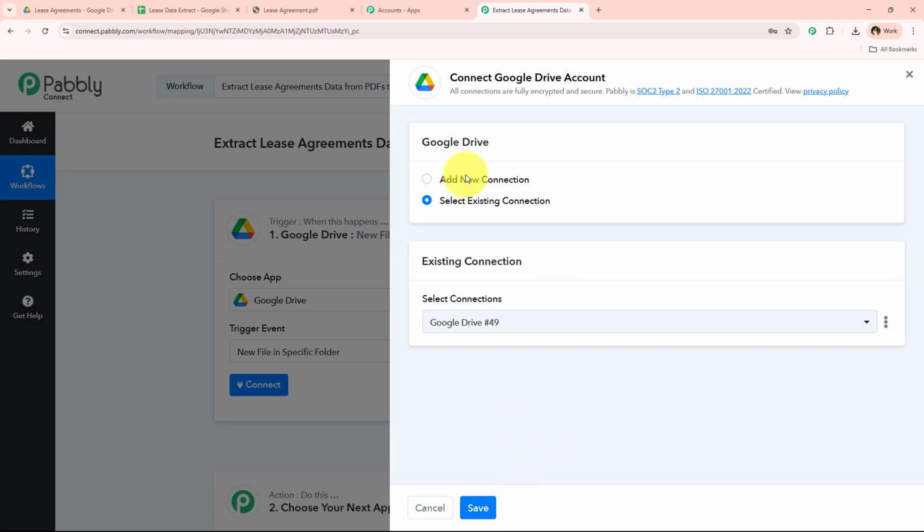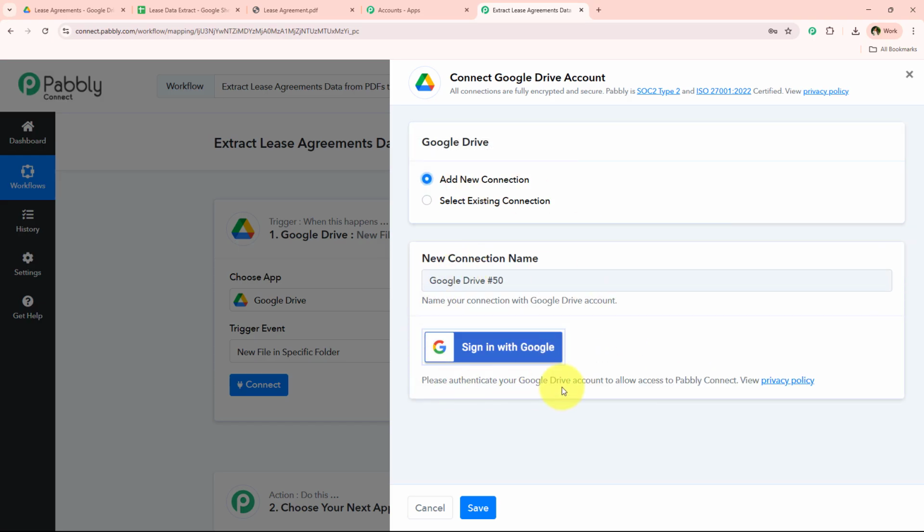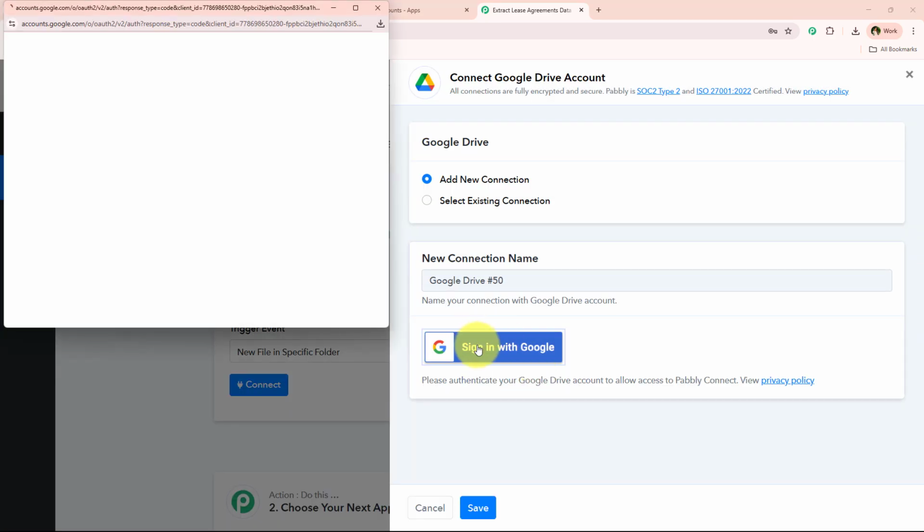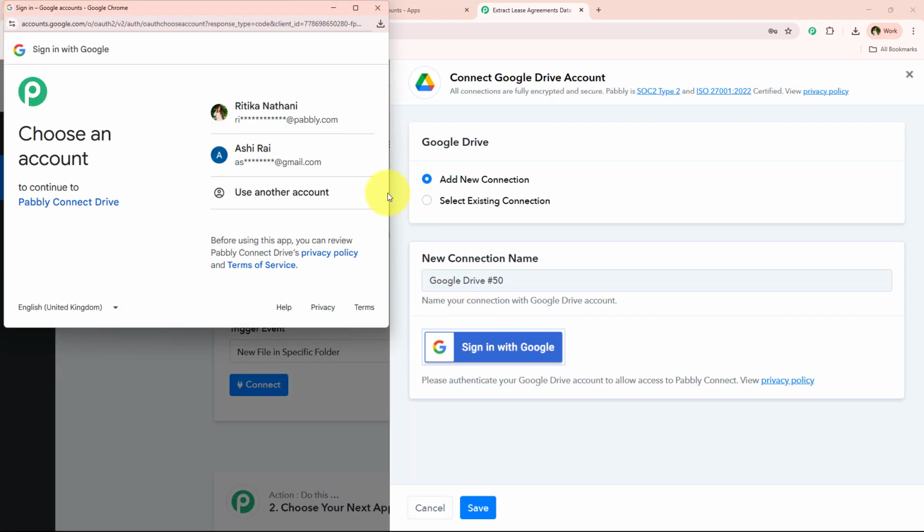But if you haven't, you have to follow me, click on add a new connection, and now we have to click on this blue button which says sign in with Google. And once I click on this sign in with Google, now Pabbly is asking me to select my Gmail account, with the help of which I'm going to connect my Google Drive. So I'm simply going to select my Gmail account.